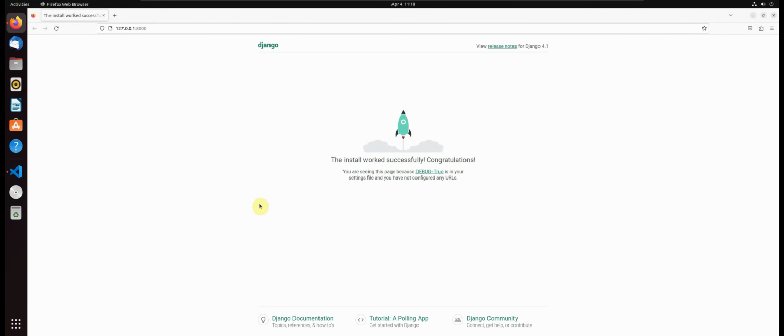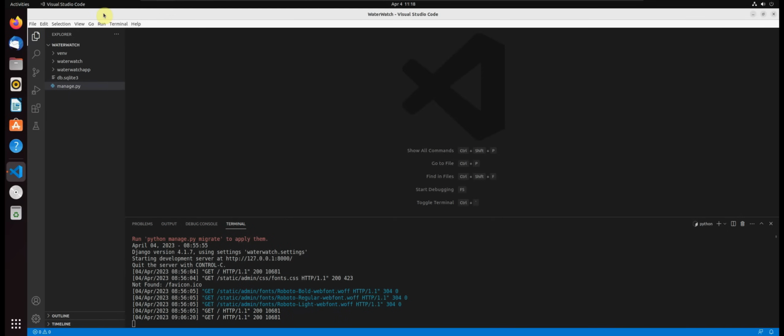Hi guys, welcome back. In this lesson, we will update our settings.py code. We will also establish a connection to our spatial database that we have created previously in the Ubuntu shell. So we can close this window and then we can terminate the server by pressing Ctrl C.